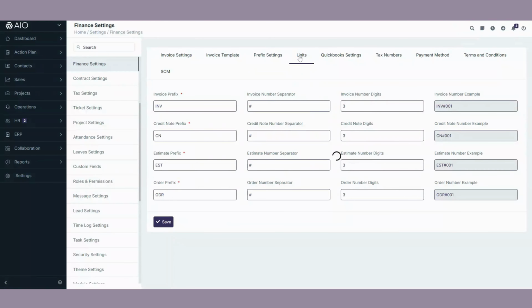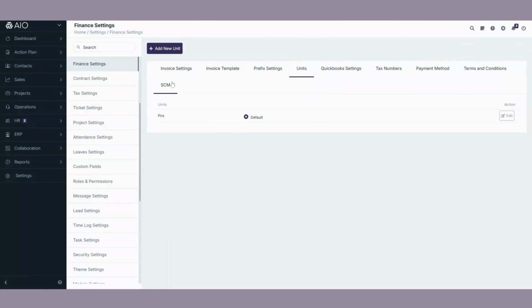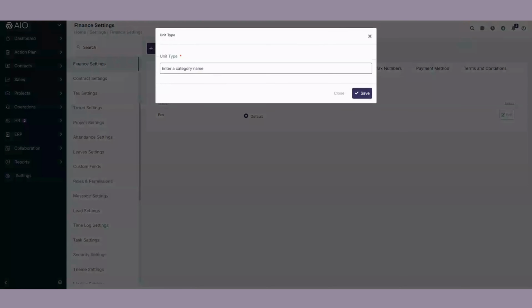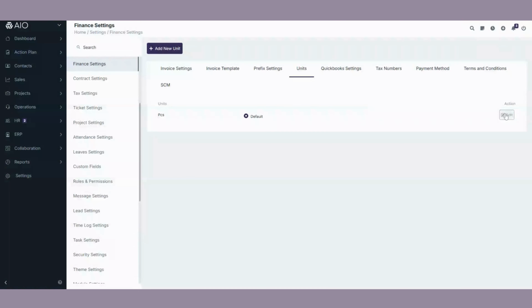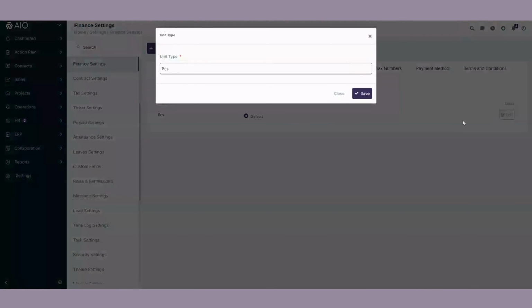To add a unit, click the Unit tab at the top, then click Add Unit. Enter the unit type and click Save to save it. From the Action button you can edit the unit.